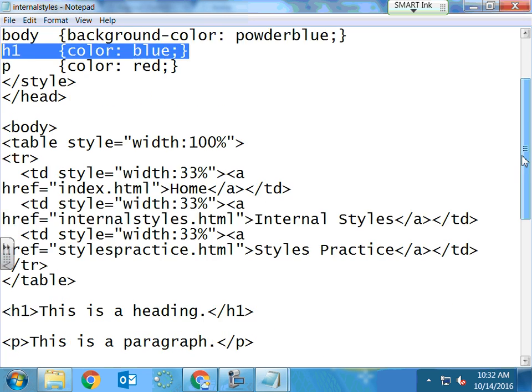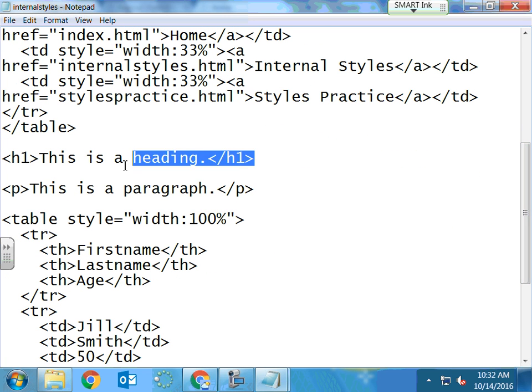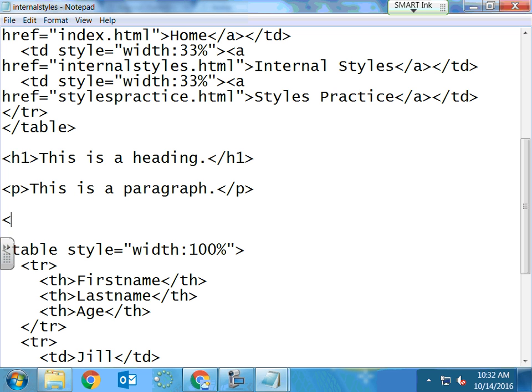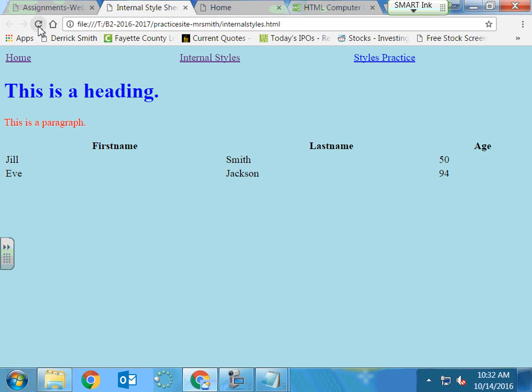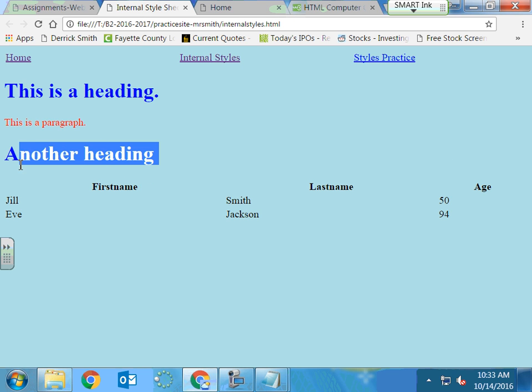If I were to go down here, there's my first heading right here. There's my first paragraph. If I were to go down here and insert a new heading, you can do this with me, by the way. If I were to put another heading, okay, all I did was add in another heading right here, correct? If I go in here and save this and refresh my page, go look up here. I've got another heading right there. It's in blue font. I didn't have to go back and apply an inline style to it, correct?